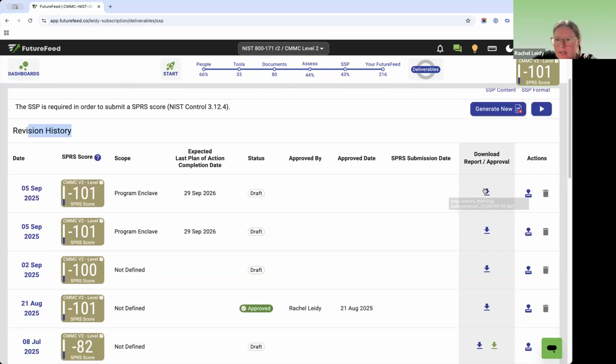So over here, let's say this is an SSP, this first one. It was generated, oh, sorry, I thought it was 2026. It was generated here, the 5th of September. So I do want to point out, it's an improvement, right?